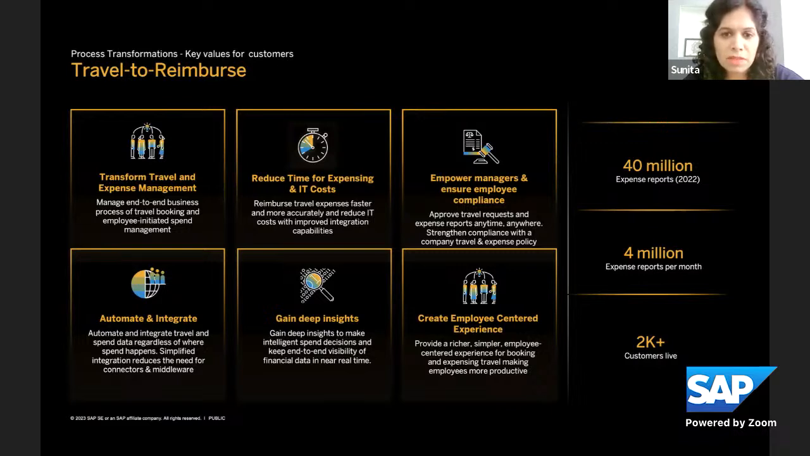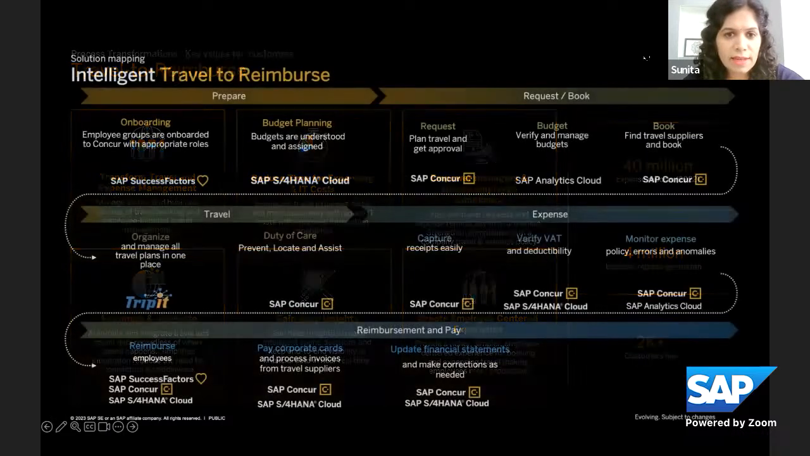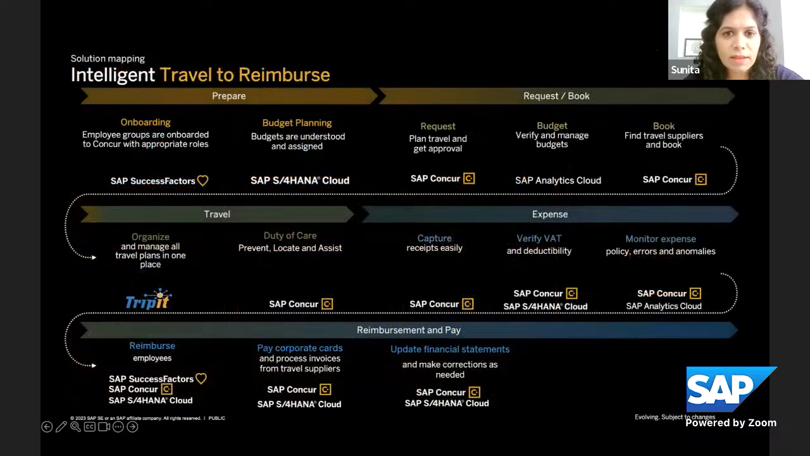In terms of numbers, we have 2K plus customers who are productively using SAP S/4HANA and Concur integration. And they're benefiting from the T2R process with over 4 million expense reports created and reimbursed every month overall. Jake, if you go to the next slide. Thanks. So this is our end-to-end T2R process flow along with all the SAP solutions that are being used.